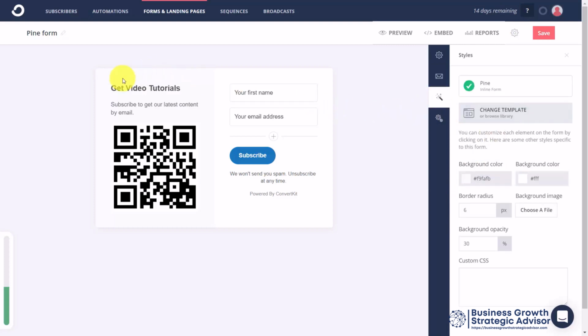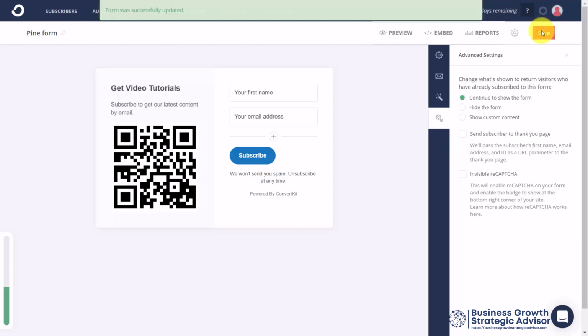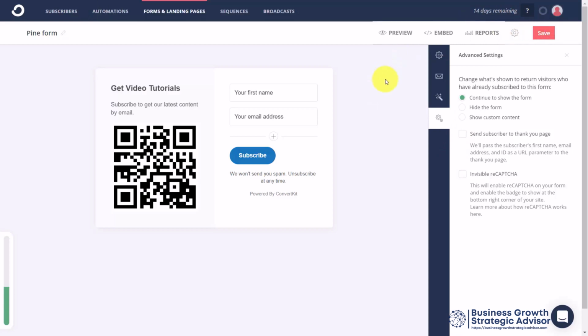It's here that you can make appearance changes to the template. There are some advanced settings to the form, which you can choose. You can send the subscriber to a thank you page. You can also add in a reCAPTCHA, or you can choose not to have these things inside of your form. Once you have all the options that you want, you can then click Save. Your form will then be created.